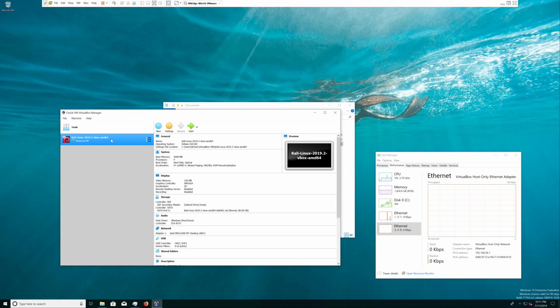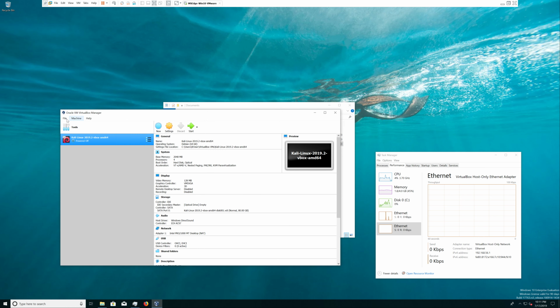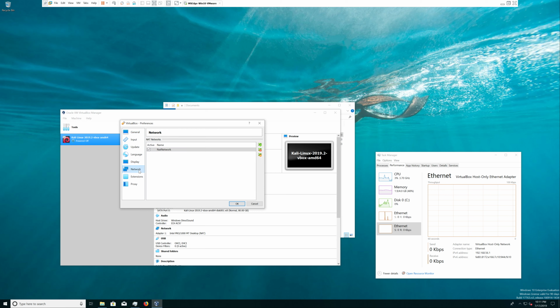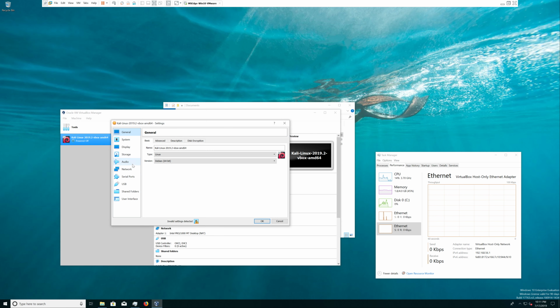So you can see here now it's powered off. So what we want to do is I'm just going to go in the settings here. Now if you remember, before I touch this, if we go to our preferences here, you could see under network that we've got the NAT network. So what I'm going to do is go into the Kali Linux settings. I'm going to go down to network, and I'm going to change this to NAT network.